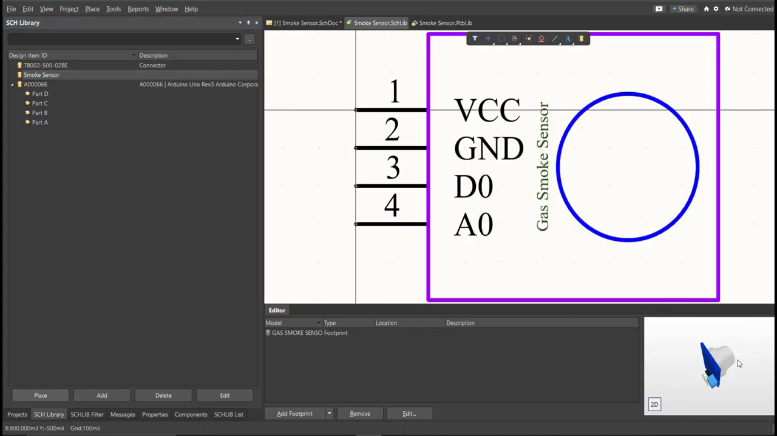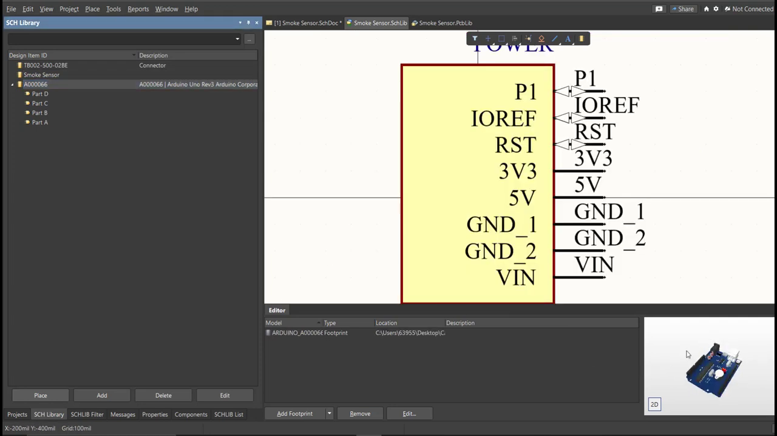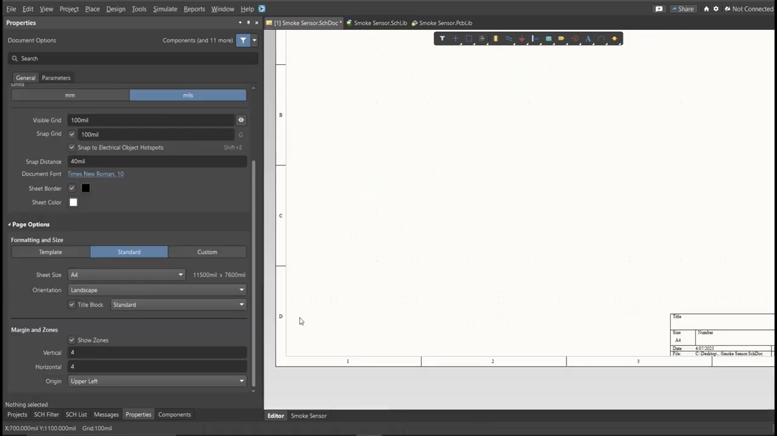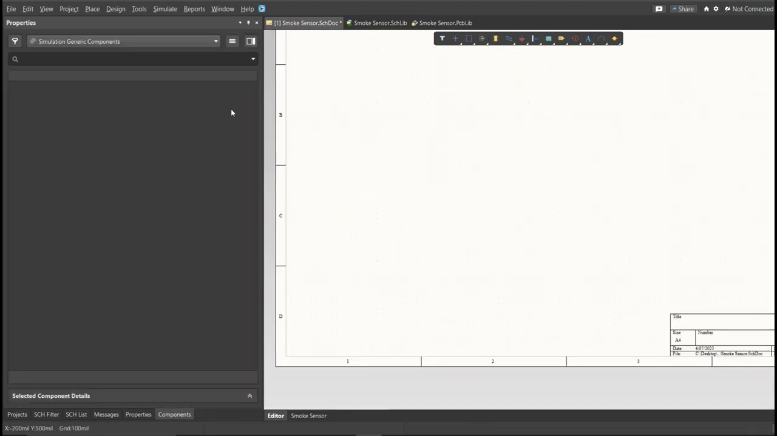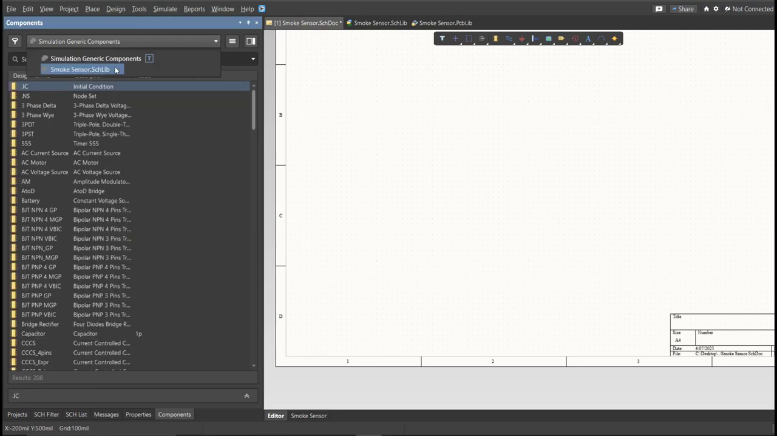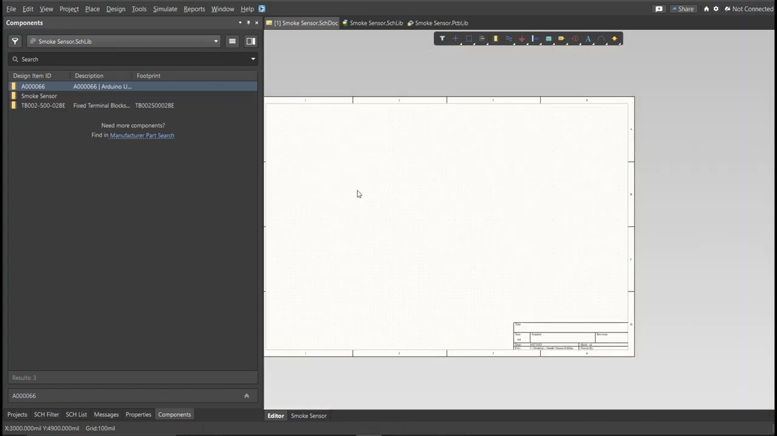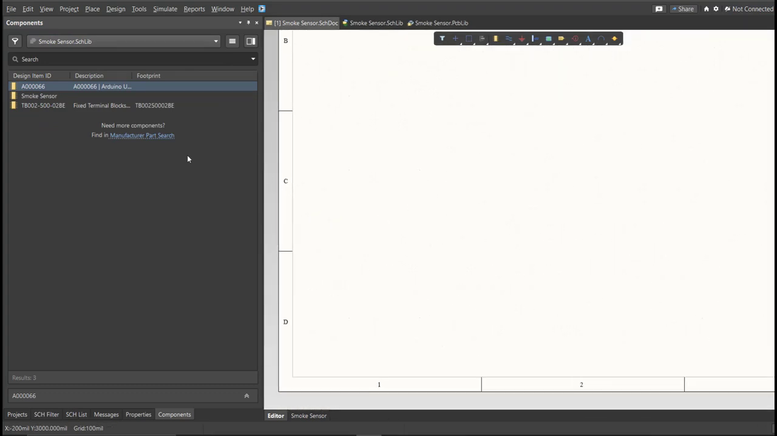Next, we're going to put all of this in our schematic doc. So go back to the schematic doc, and click on Components. If there is no component in your panel, just press K on your keyboard, then click on Components. Now you can see here the library for this project. So we're just going to drag the library inside the schematic sheet.